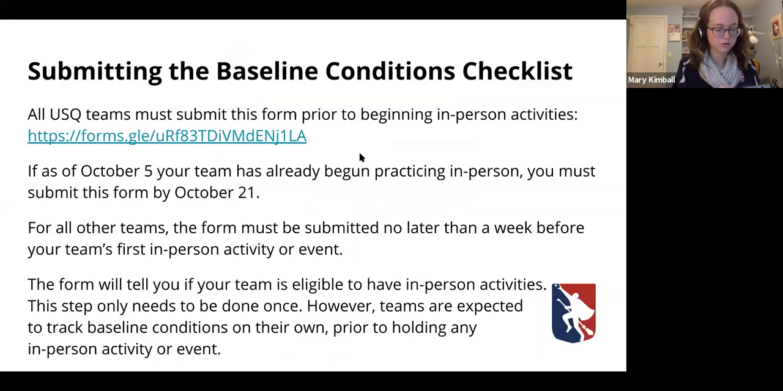So next, Laura is going to talk about submitting the baseline conditions checklist and how to calculate baseline conditions for your state.